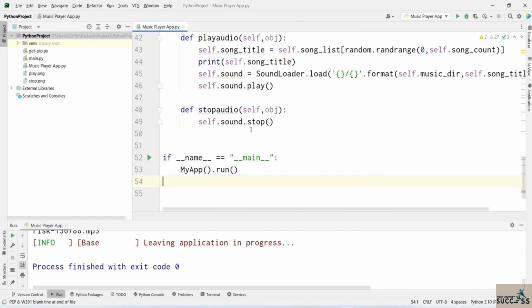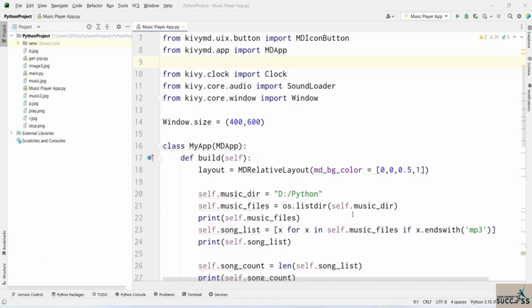Now, yeah, that's it for this video. We only played the song and then stopped the song, and now we will be adding more functions. We're going to be creating a label and image for our music player, so let's just get started.